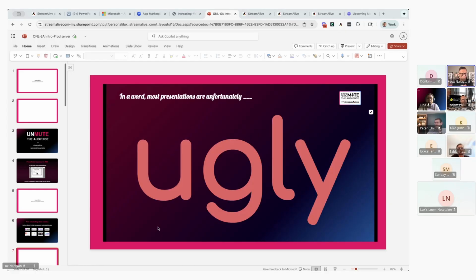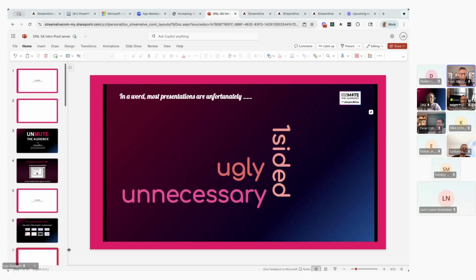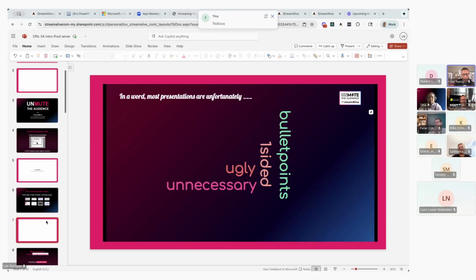Very ugly, yes. And to some extent, I would argue that the AI applications and Copilot and all of them help with the ugly part because they improve the layout, the pagination, the imagery. Unnecessary. Oh gosh. Bullet points, one-sided, monologues, ugly, unnecessary. All of these are very, very valid points, right?